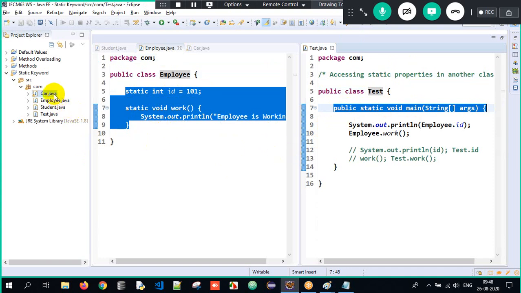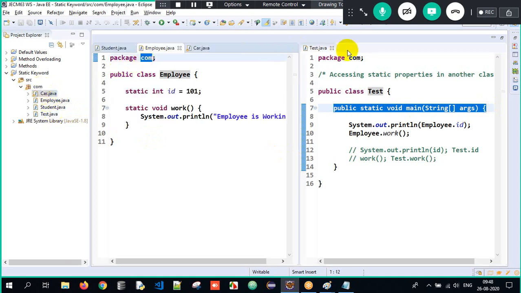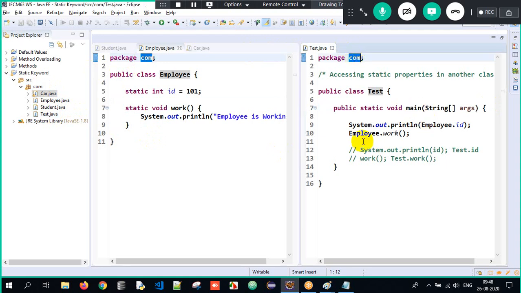So now when I execute the respective class here, what are the classes present in that respective package? Car, Employee, Student, Test. All the static properties of those classes will get loaded. Meaning they both are present in the same package, no? They both are present in the same folder. So therefore, it will all get loaded here.